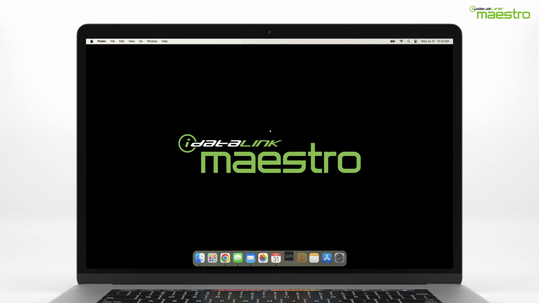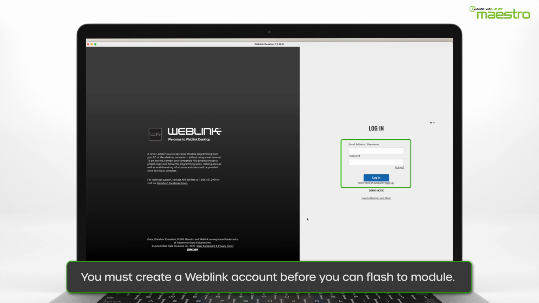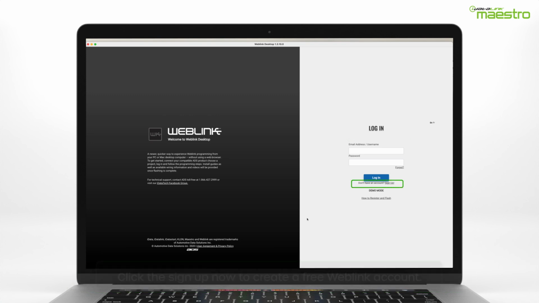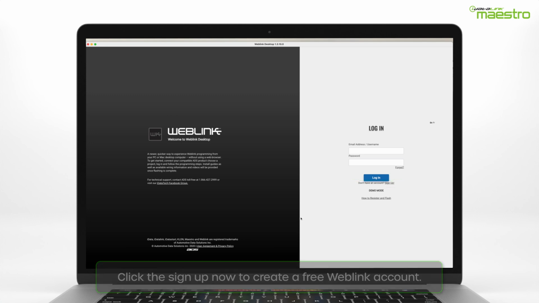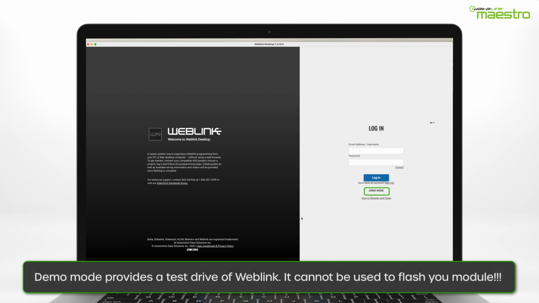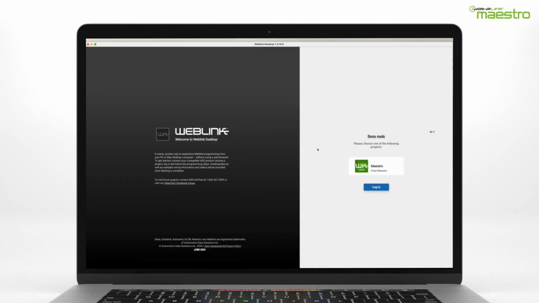Once opened, you will see an option for login credentials. You must create a Weblink account before you can flash your device. If you do not already have a Weblink account, click the link to sign up now. The demo mode at the bottom of the page will not allow you to flash your device. This is only a demonstration of how Weblink Desktop works. You can complete a test run through the flashing process, but it will not flash a connected module.